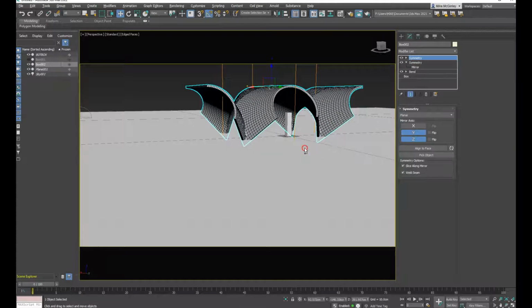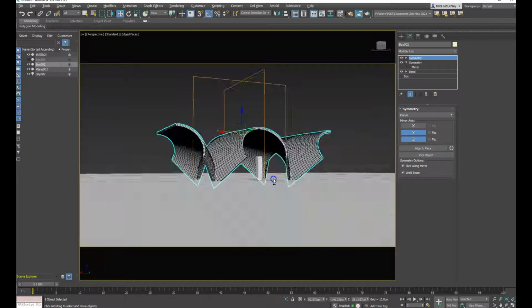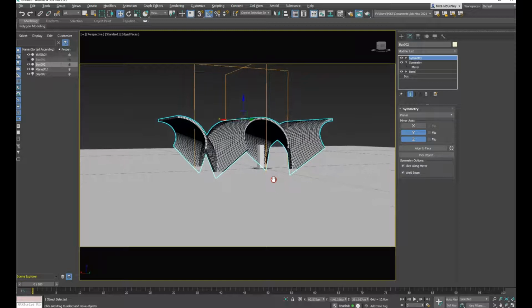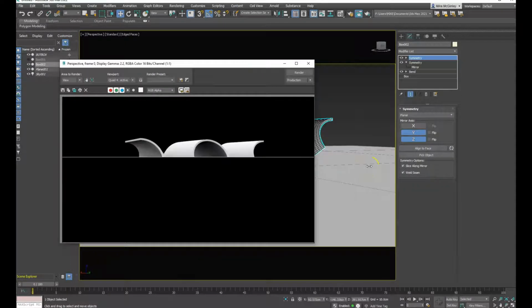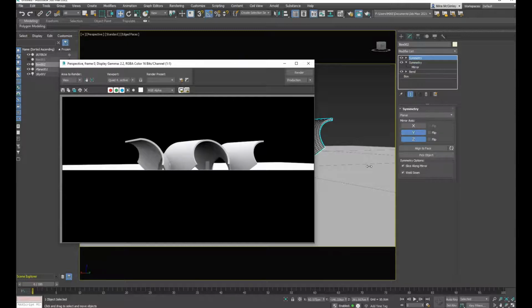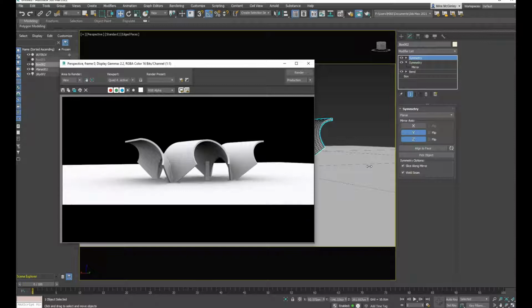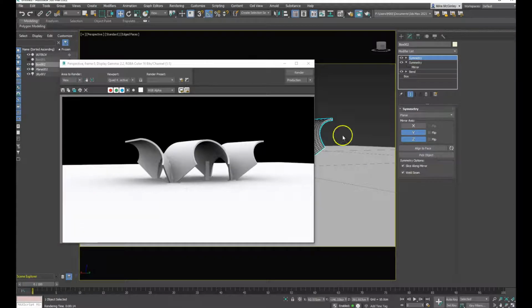Okay, starting to get interesting. Let's have a little look. I'll just do a quick F9 render. F9 is just a fast render, and here he comes into view. Okay, good. So what I'm going to do is, I'm thinking to myself, yeah, this is interesting.